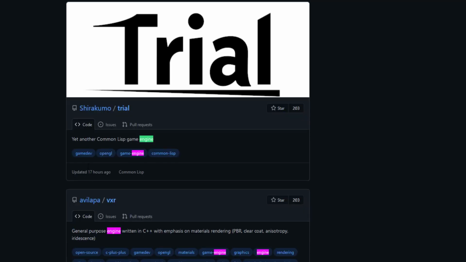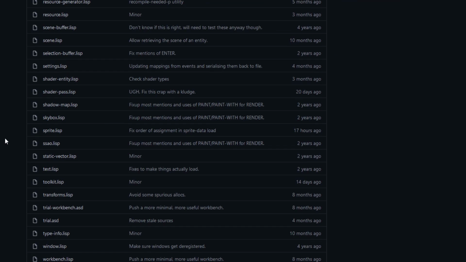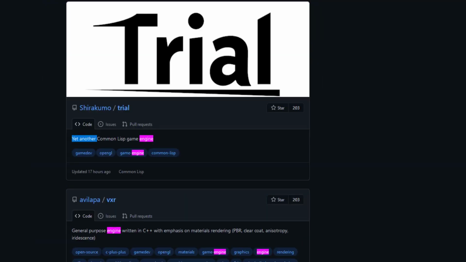Trial. Yet another Common Lisp. Is Common Lisp like a modern version of Lisp? I don't keep up to date with Lisp. Somebody tell me. But yet another? Is there another? Is there a ton of Lisp game engines? What's going on here? It's confusing.